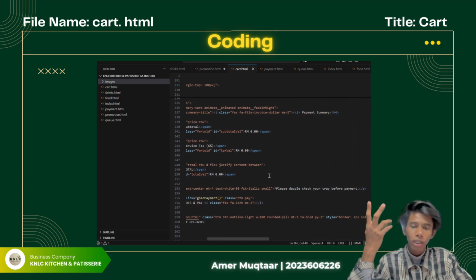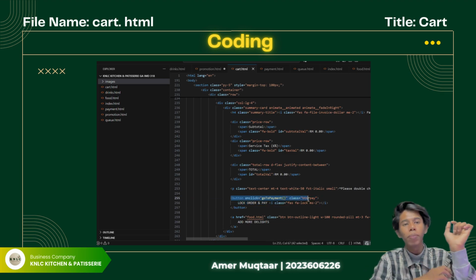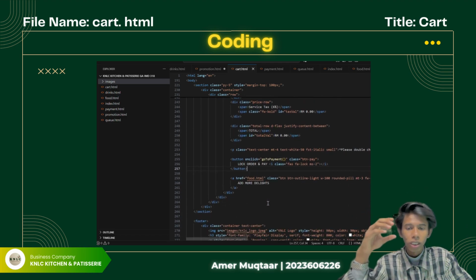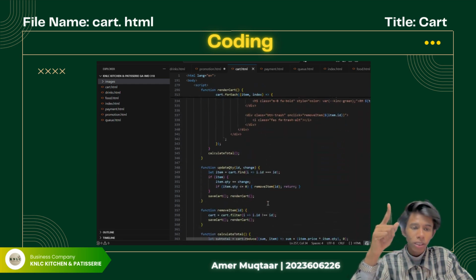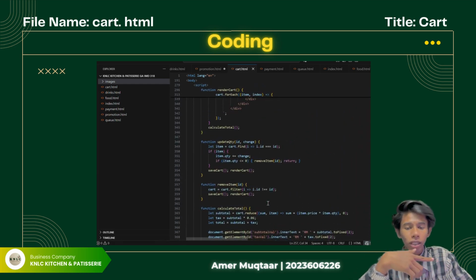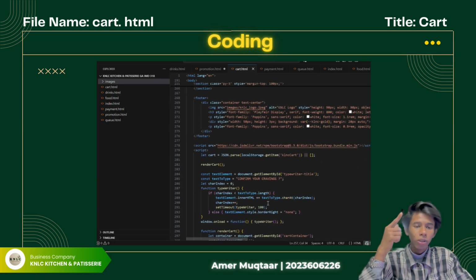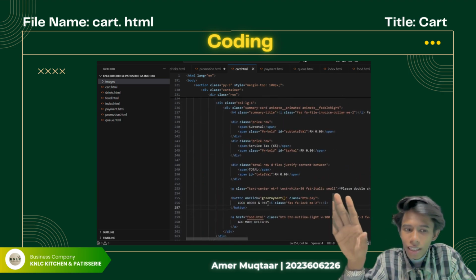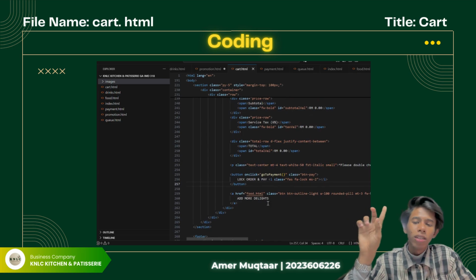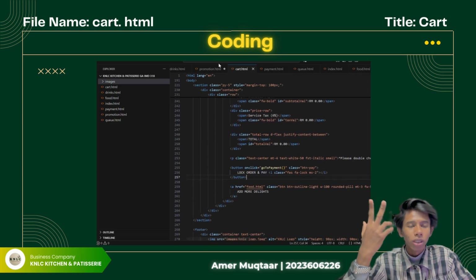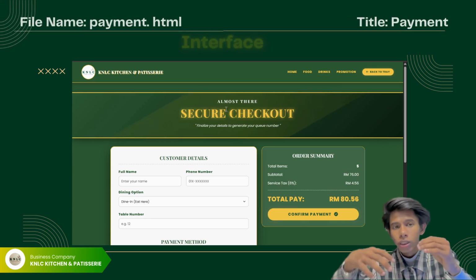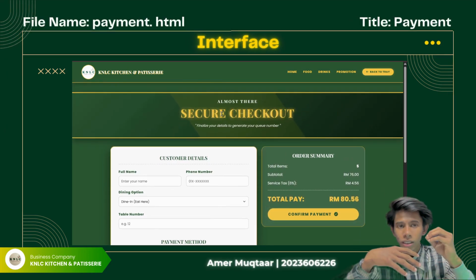When the user clicks the "Place Order and Pay" button, the goToPayment function is triggered. This function serves two purposes. First, it saves the calculated KNLC grand total to local storage to ensure exact data continuity, and second, it redirects the user to the secure checkout page. So, jumping into the payment page display.